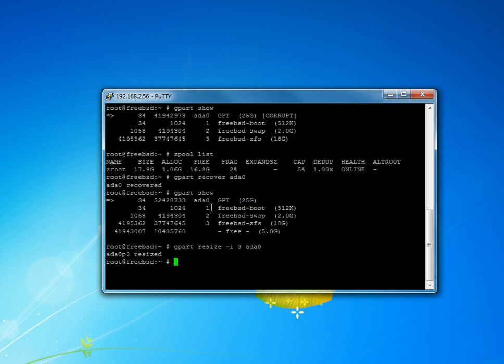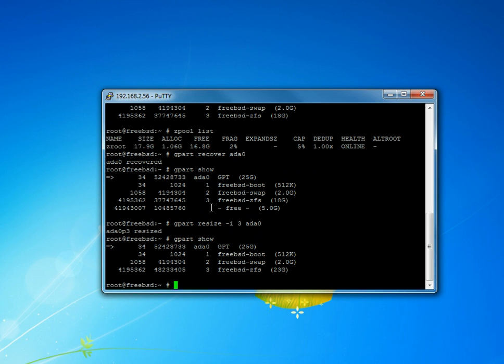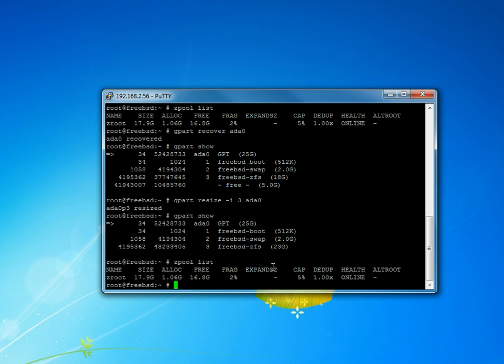So to see what is going on here, we will run gpart show again. And as you see, our partition has grown from 18 gigs to 23 gigs, showing that we have actually pulled in our 5 gigs of drive space, and it also shows what's allotted. So we'll now run zpool list, and that still doesn't show us that all that drive space that we've just added is now available to us.